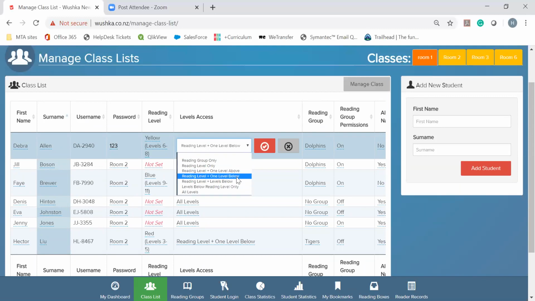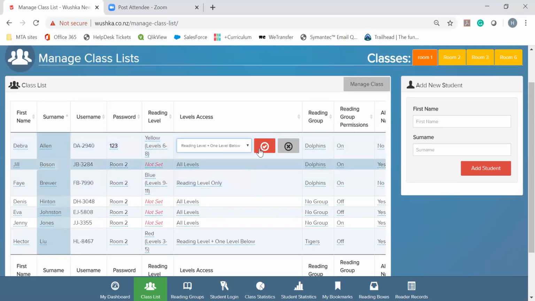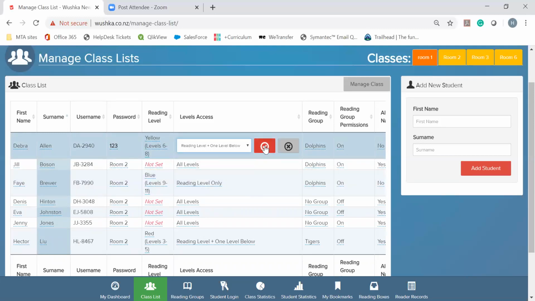If you wanted to offer more reading material for independent readers, you can select levels below reading level only. This will pop up all books below yellow. If you're wanting to filter how many books they are reading independently, I would suggest sticking to reading level and 1 level below and clicking the tick.